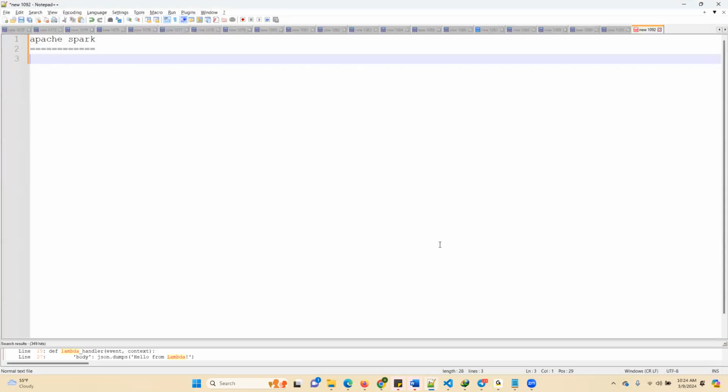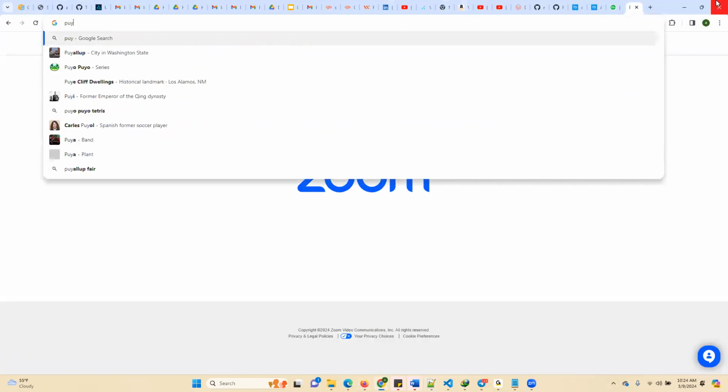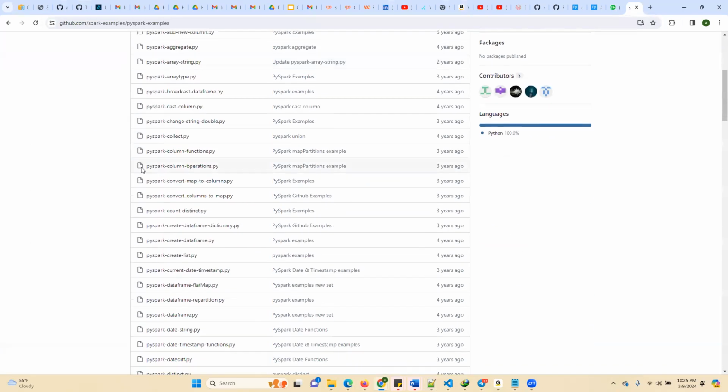You can get the source code from PySpark by example. They have a Scala repository as well as a Python one, so you can check here. This is the PySpark repository, so all the Spark examples are here.